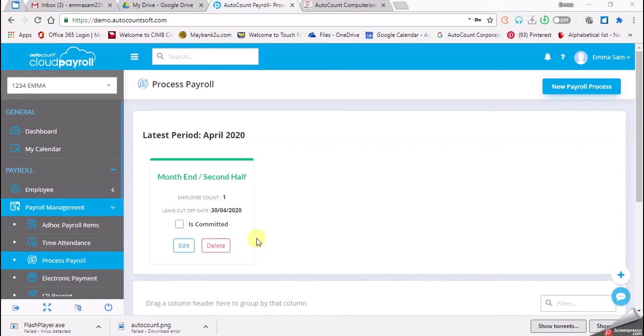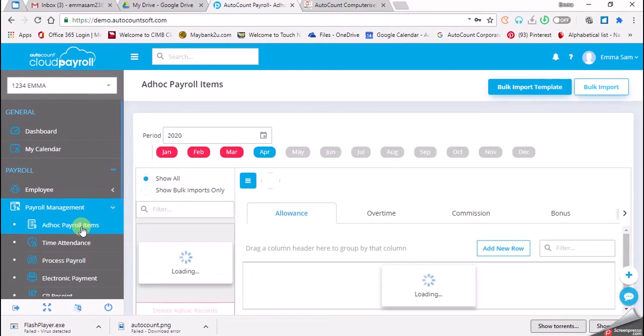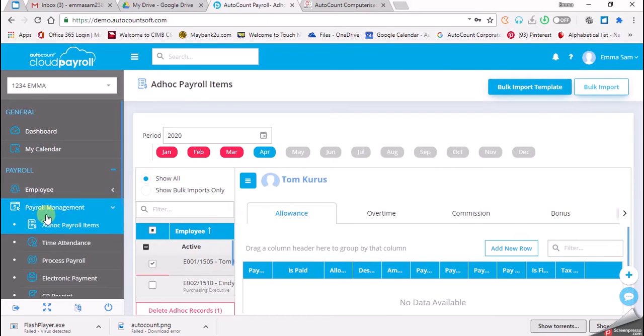So now, first of all, you have to record the allowance inside the ad hoc payroll item. So we go to payroll management, ad hoc payroll item. We have to select the month of April. And then we untick for Tom Cruise. We just select Iron Man. Now for Iron Man, we will do the first one, which is allowance.